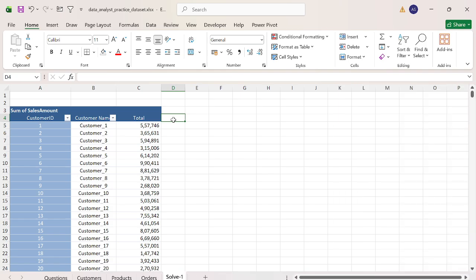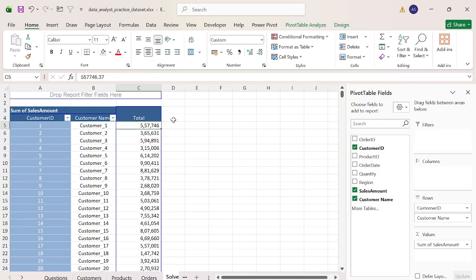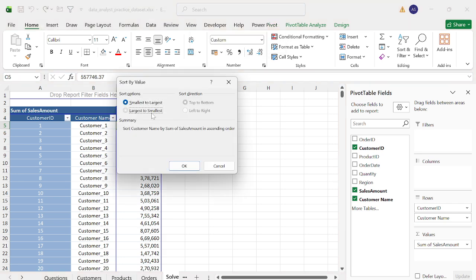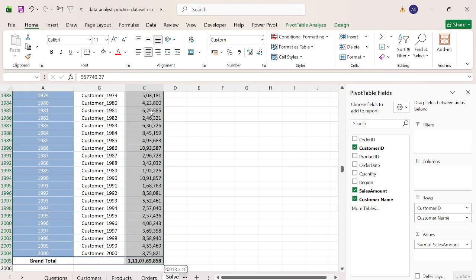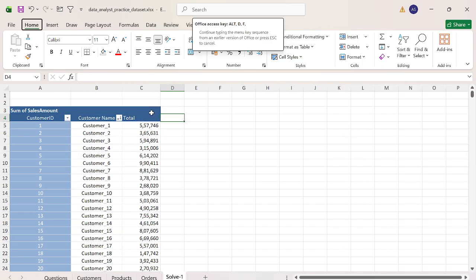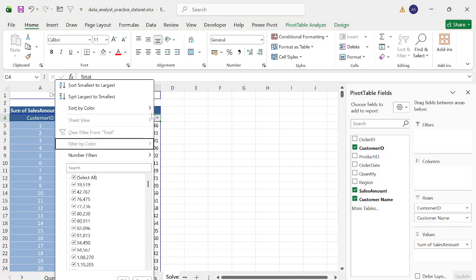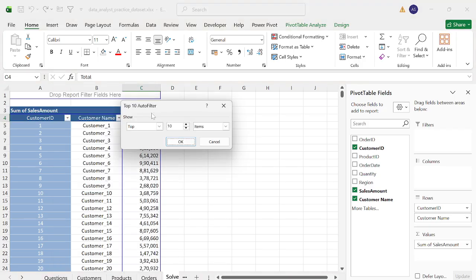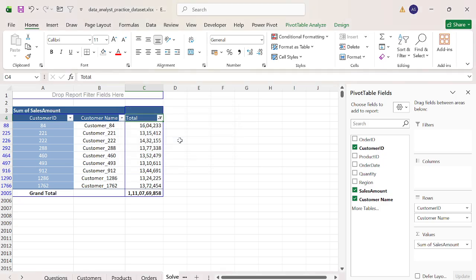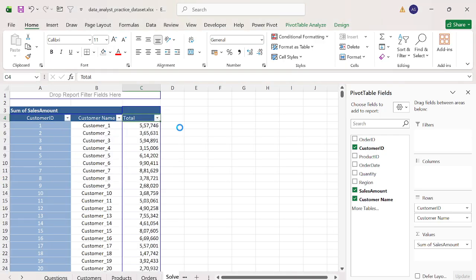Now what exactly we need to do here: we have to first sort this data based on sales, largest to smallest. Now this is the largest to smallest. So what I can do is apply the filter here and select the number top 10. I just want to have only the top 10 customers. Click on OK. As soon as you do that, these are the top 10. It is, I think, not top 10, right?